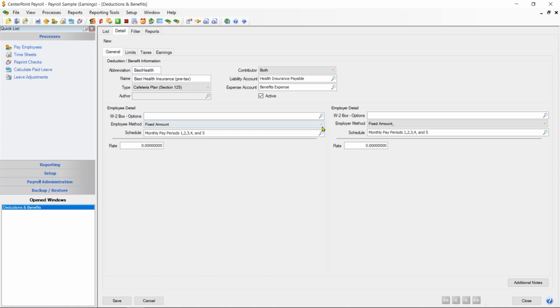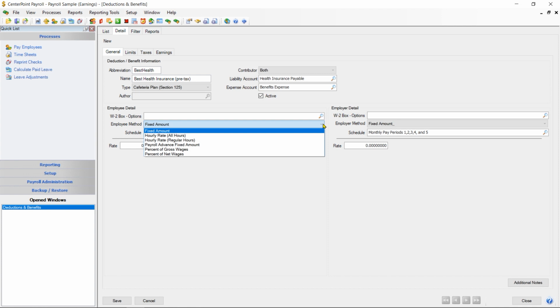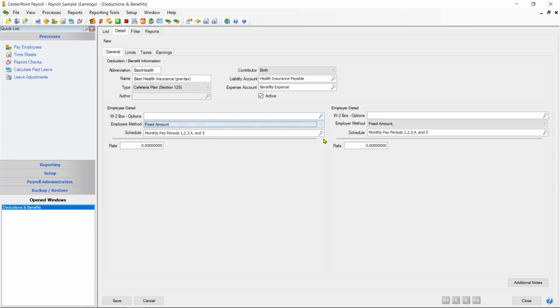Then you're going to select your employee method. The employee methods for this particular type of deduction are as follows: fixed amount, hourly rate all hours, hourly rate just on regular hours, payroll advance fixed amount, a percent of gross wages, percent of net wages. So you're going to choose the method that is appropriate for your deduction. We're going to choose fixed amount, and then you're going to choose the schedule.